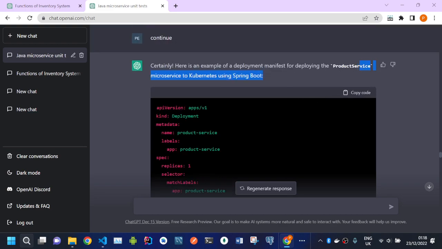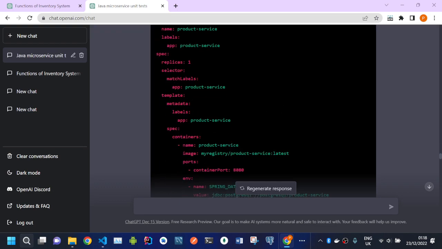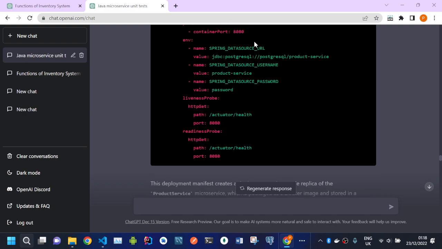But here is what it created for me. This is a deployment manifest. You can see that in this case we are creating the product service, and the container has already been created. My registry took this image, and this is what we are exposing to port 80, and so it's a root, and then we are using Postgres to persist the data.